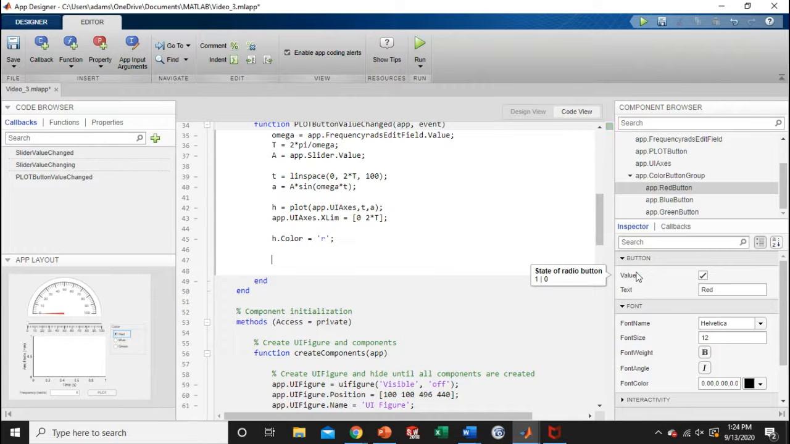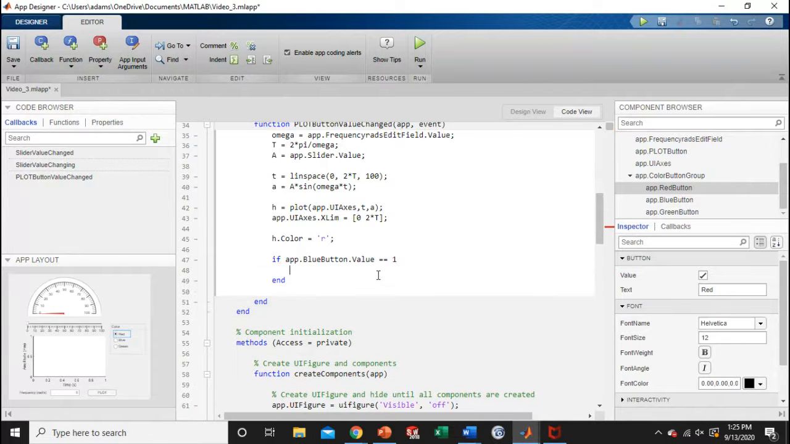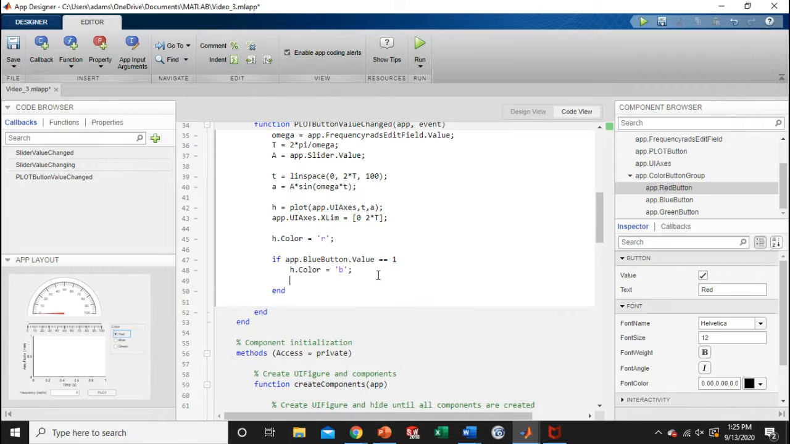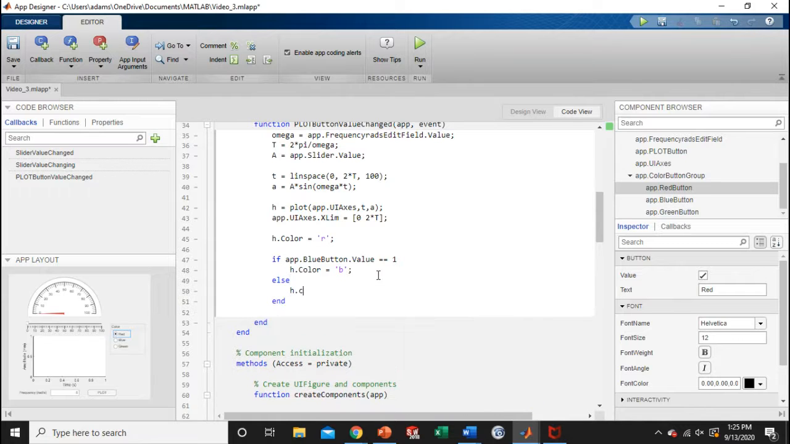Let's test that hypothesis. Let's do if app.red button, or let's test the blue one, app.blue button dot value is equal to 1, then h.color should be blue. What I'm saying is that if the blue button is pressed, make the color blue. If not, make it black.